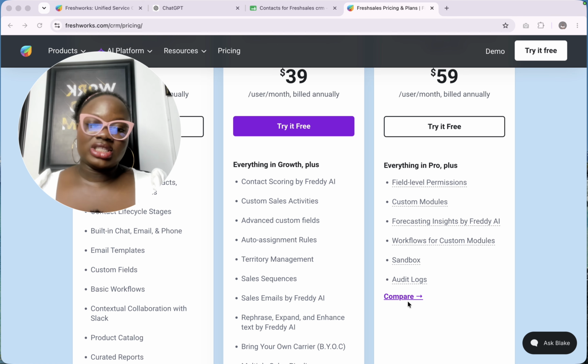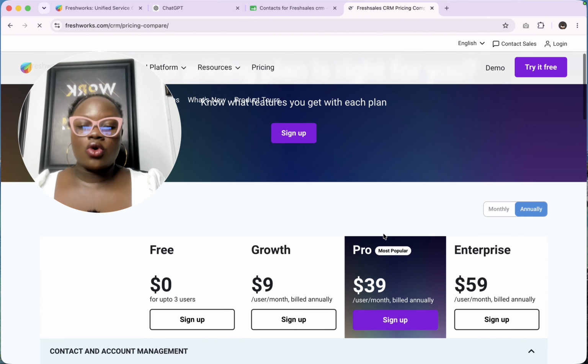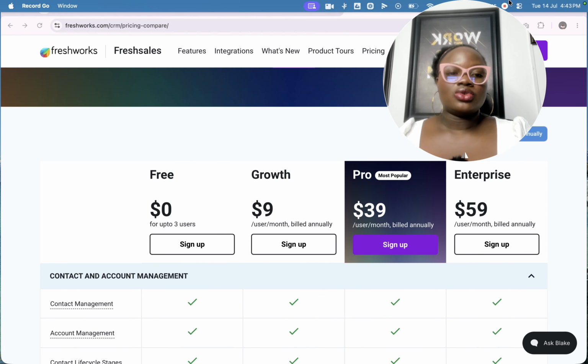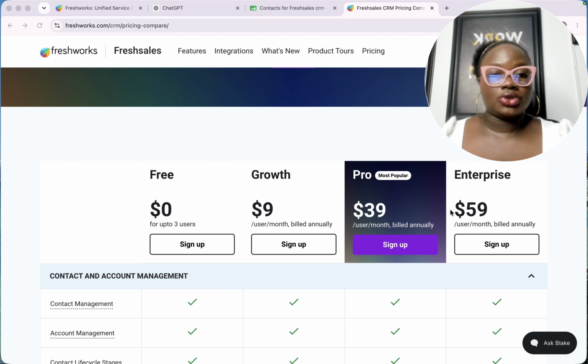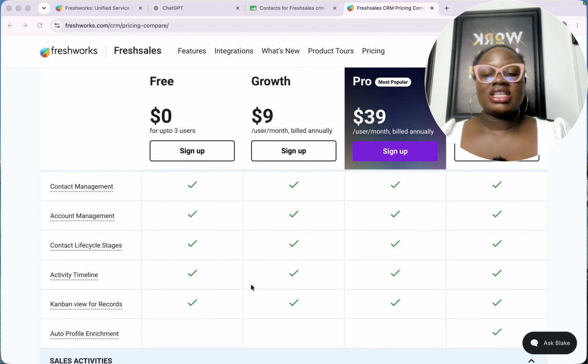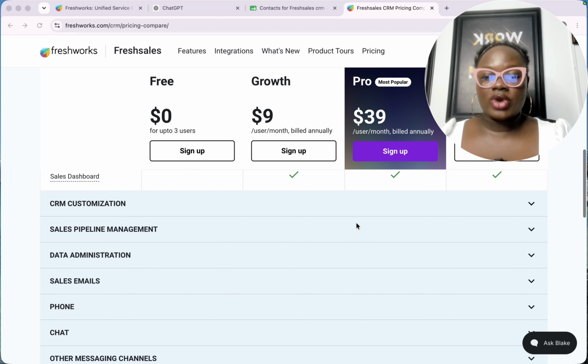And you can also see the things you can do in each of them. If you click on compare, it is going to take you to the place where you can compare each of these features. They also have the free plan. So if you are just starting out and you want to see if Freshsales is actually good for you, you can start with the free plan and just see how it goes. But I will also advise that you take a look at the things that they have to offer first before you actually sign up for any of the plans.